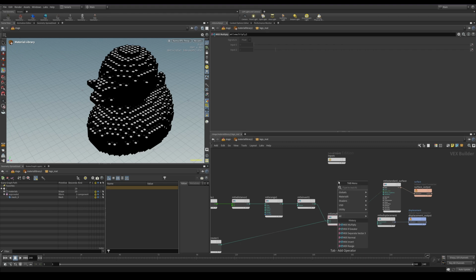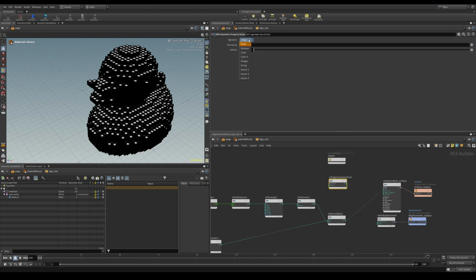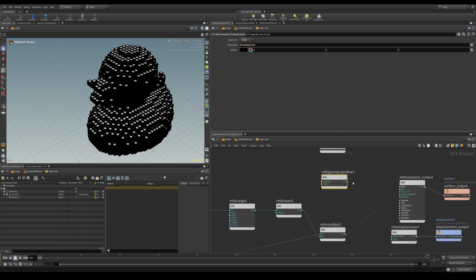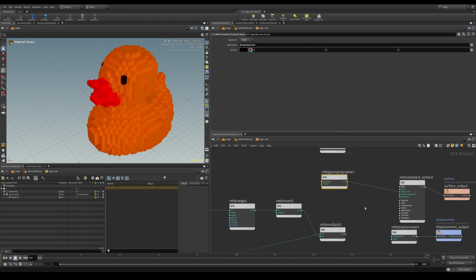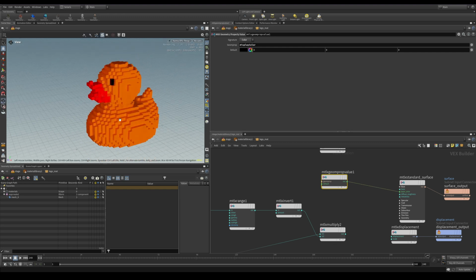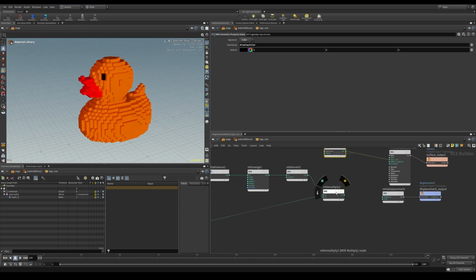Next, let's bring our color map, the color information we put on this object. Let's read that in. So I'm going to use the geometry property value node, set the signature to color. The geometry property, although we did use the CD attribute when we were in the geometry context, once we come to Solaris, it gets converted to a property called display color. So let's put that here, display color. And let's connect this to the base color of the standard surface. And now we have access to our color attribute.